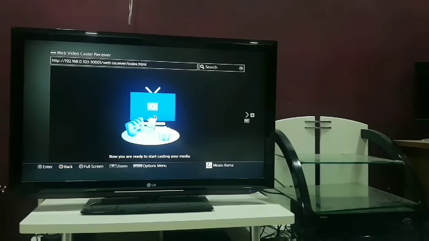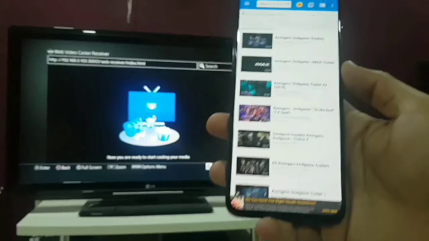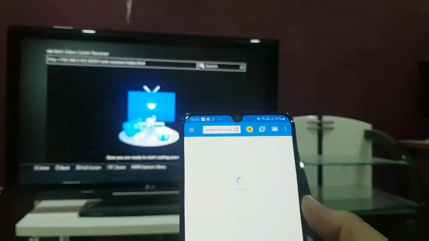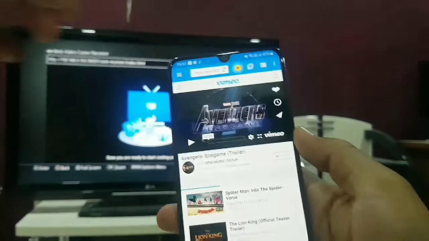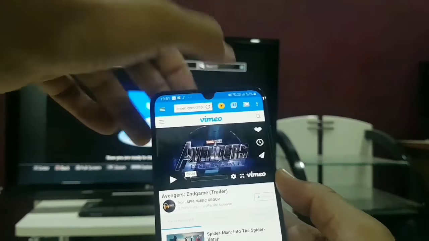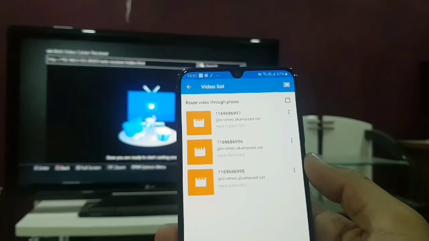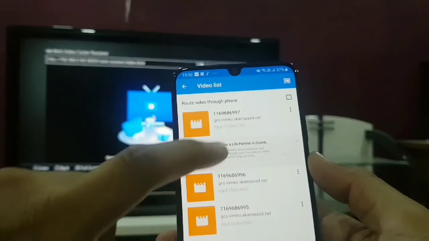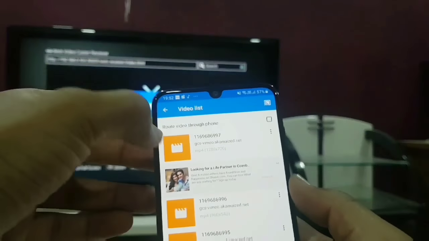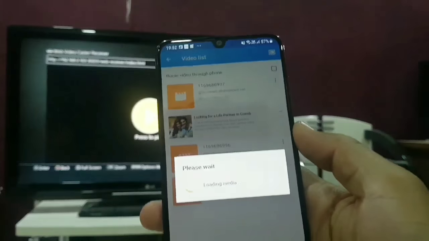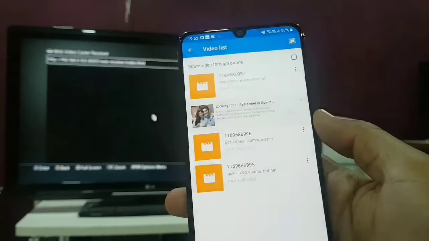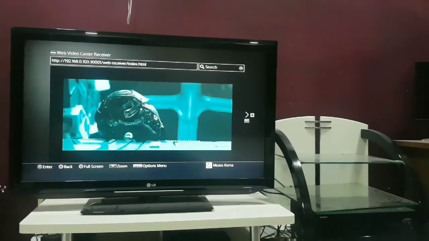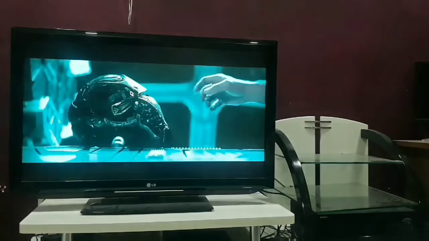So now that we are connected, I go to the video I want on my phone. And here I click the yellow button on the top to see what resolutions I can play it on. So let's click 720p. And it's loading and you can watch it on the TV or PS4.